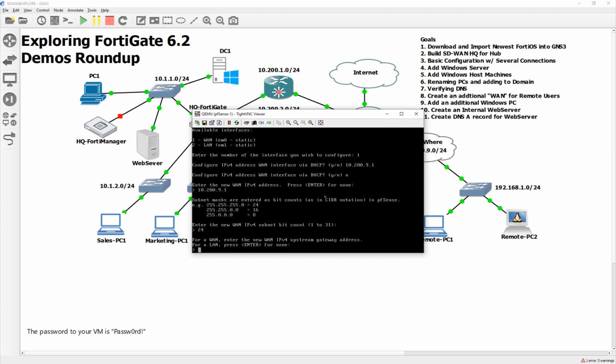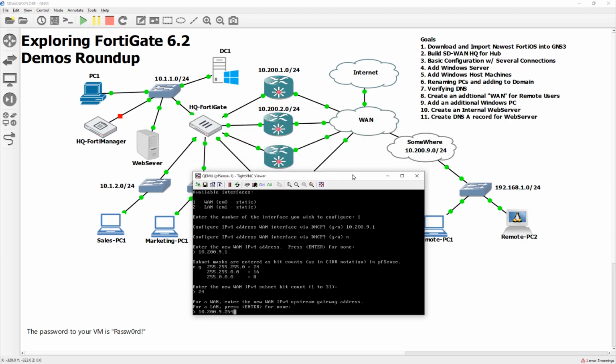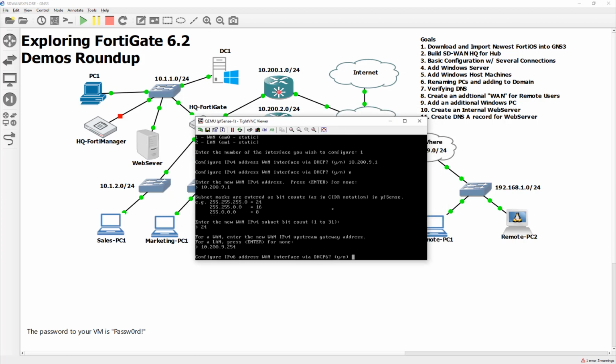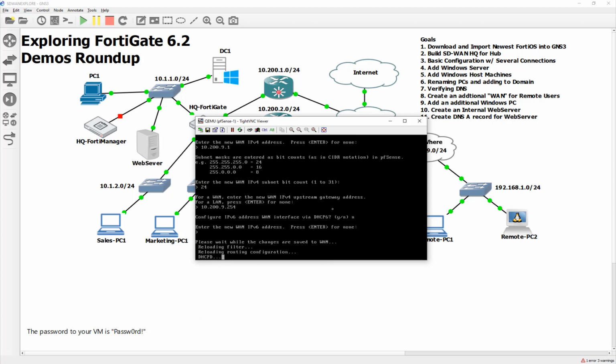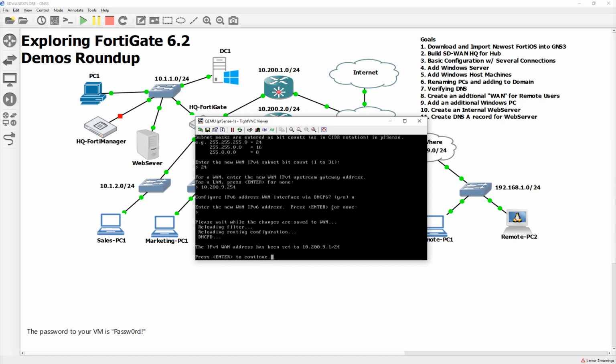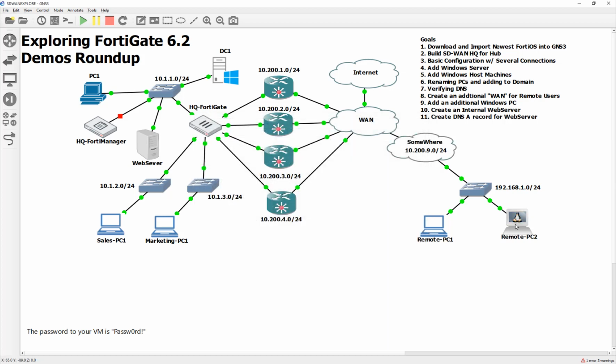All right, so we'll say it's 24 bits. This is where I screwed up. I forgot to tell the pfSense box whom to pass it off to if it doesn't know where to go. So I should have put in 10.200.9.254 so it knew to hand it off to the WAN box here. Now that should work. Man, what a turkey I am.